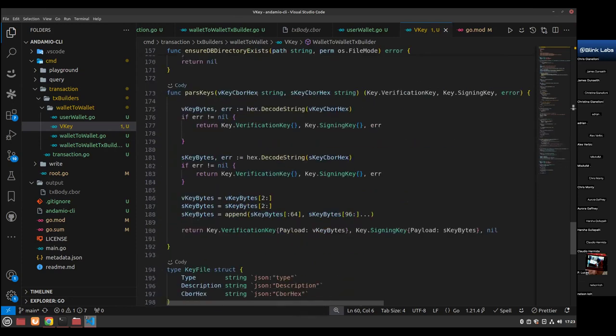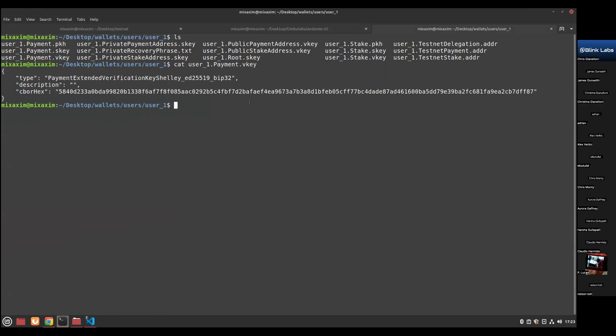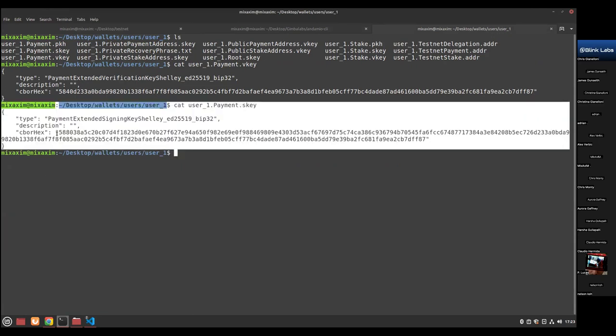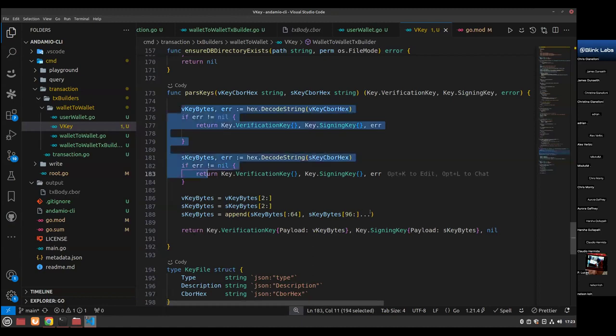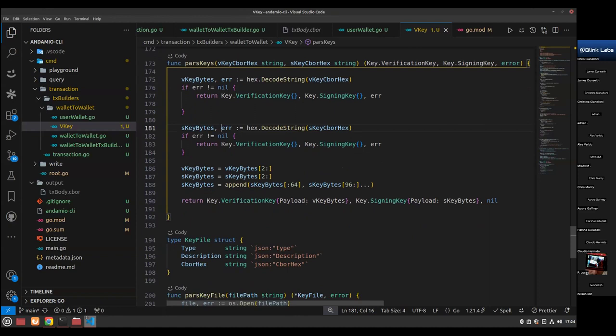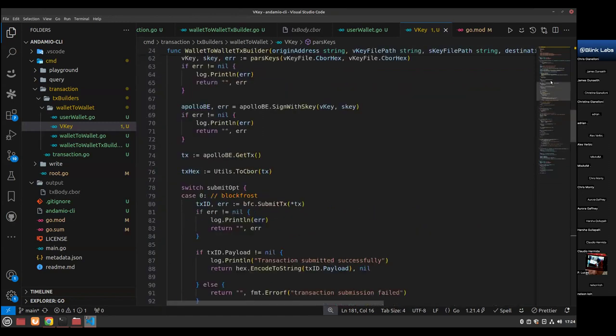I get that CBOR hex string from the files, and let me show you the files actually. Cat user dot payment dot vk, for example. This is the file that you or anyone passes to the Cardano CLI, but here also the Andamio CLI. And same thing for the signing key or private key. So just parse this and get the CBOR hex out of them. I took this from Chris, and the implementation was in the tuna fish, if I remember. Then create this key verification type variable.